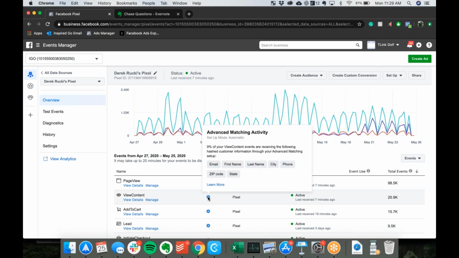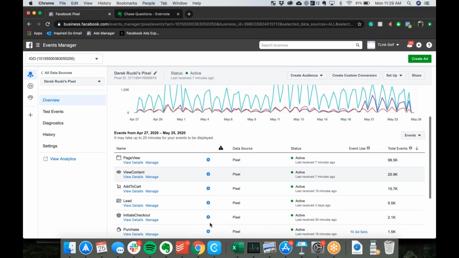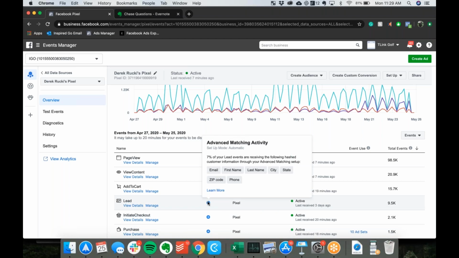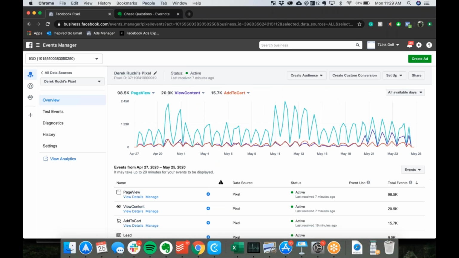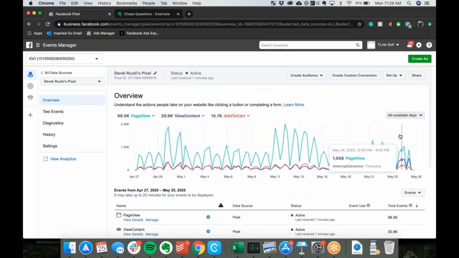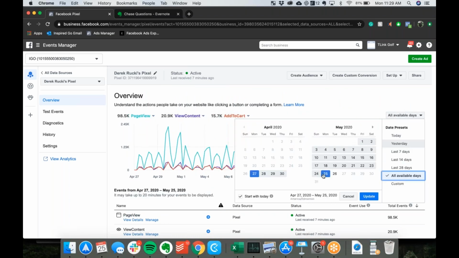So where did you pull that 7% from? Mainly this is going to be, I think, the lead and view content event. But you swapped out lead, correct? I did. So now it's view content.